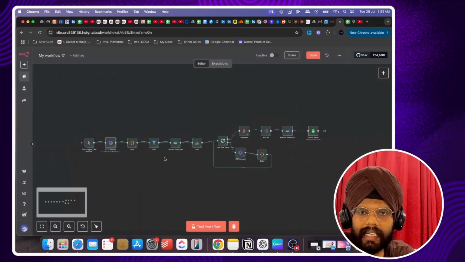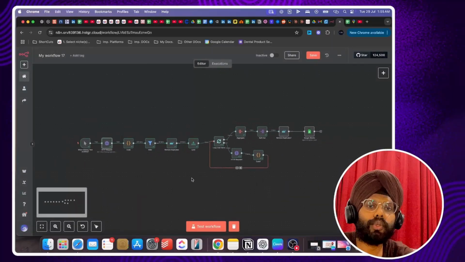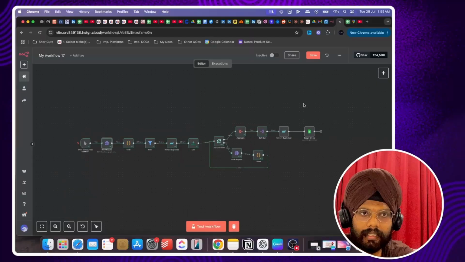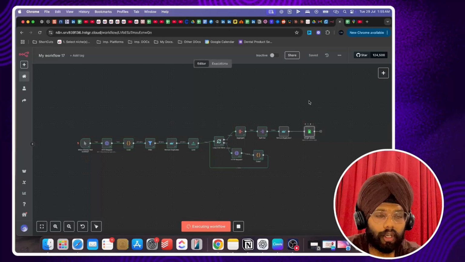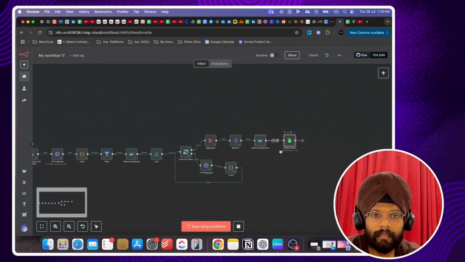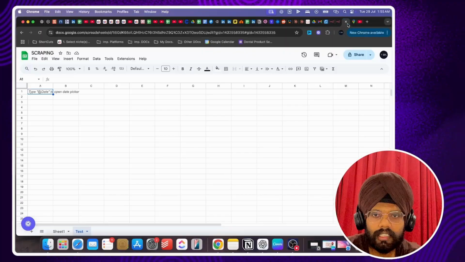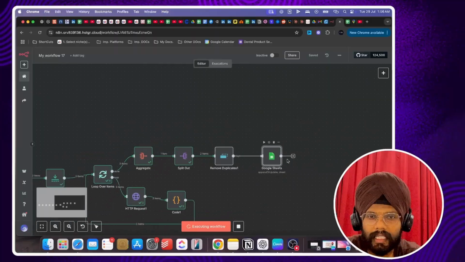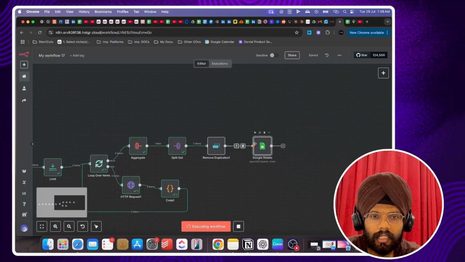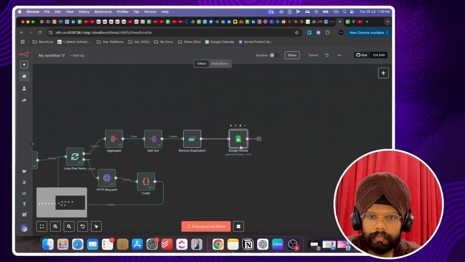So the possibilities are endless. You can do multiple things using this simple thing which I have told you. I hope this has given you a bit of an idea of how you can do this for yourself in n8n. Now I have just started running it, and it will show me the output here. I don't know why it is taking so much time, but it will work.